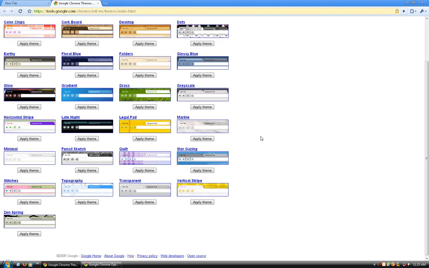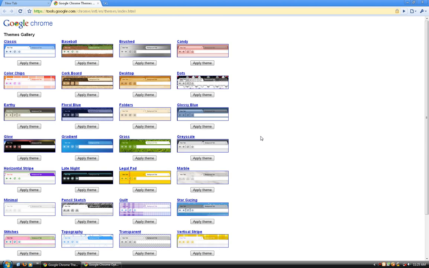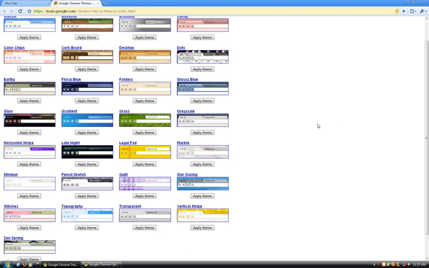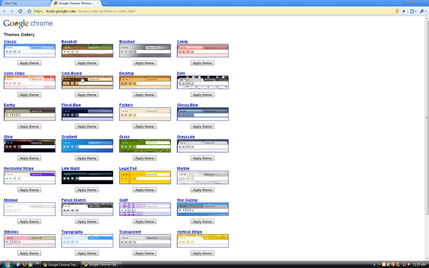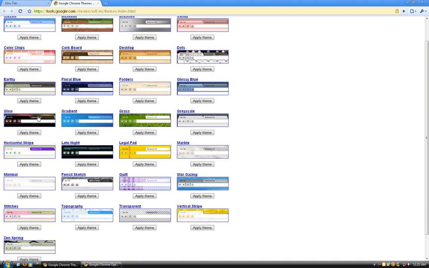There are not too many right now because themes are only released for the beta right now. So when the beta does become the official release, there will be a lot more themes. Keep checking back because there'll be more released. But for now, we can click any theme we want. I'm gonna go for the glow theme. So all we have to do is click apply theme underneath the picture.